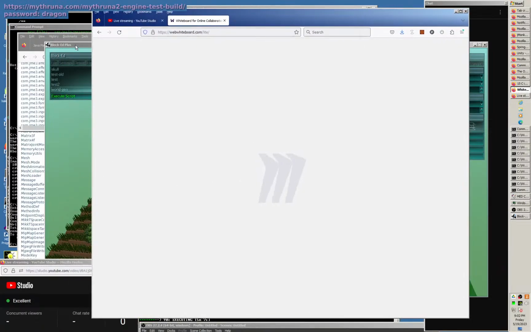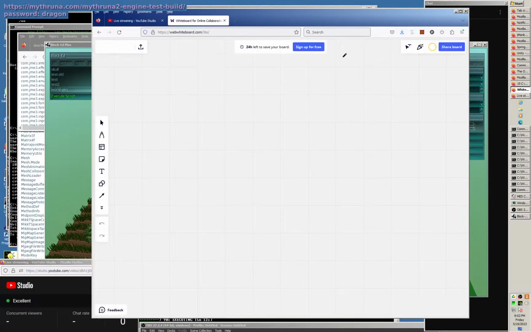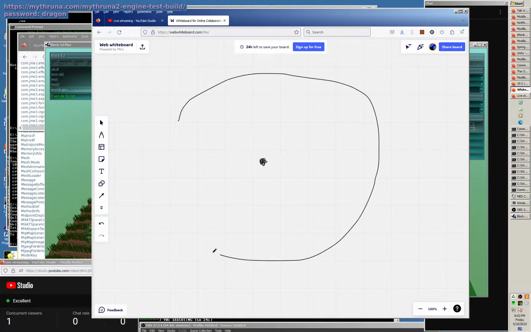So as you recall, if we pretend these blocks themselves are Mythruna blocks, and you have a point here, then anything within a certain distance, we consider not a block, not a block, not a block.